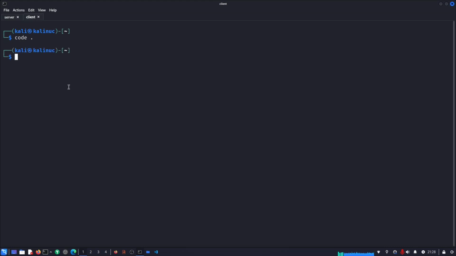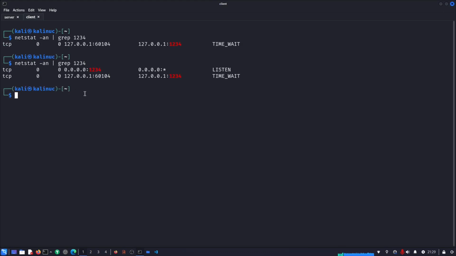Let's switch over to the client side. Now let's check that the server is up and listening to the desired port. So netstat -an and let's grep 1234. Now it closed for some reason. Let's try again. We open the port and now we see that it's listening on this port.